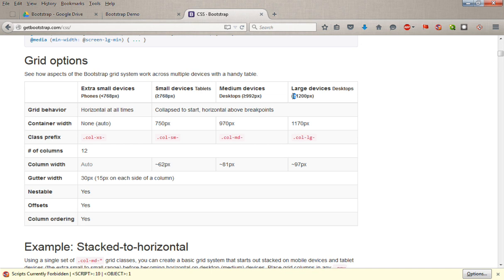With this grid, we have rows and we have columns. Each row can have up to 12 columns. Based off of these breakpoints, what we have to determine is simply how many columns we want per row. When we're on a mobile device, typically we want the columns to stack vertically. When we're on a desktop, we have more space, more width, so we can have the columns next to each other horizontally if we need to.